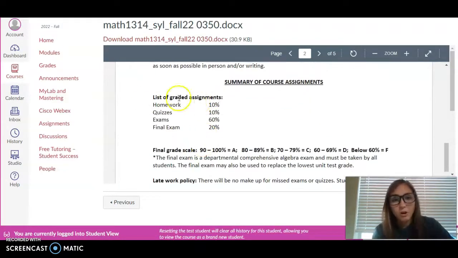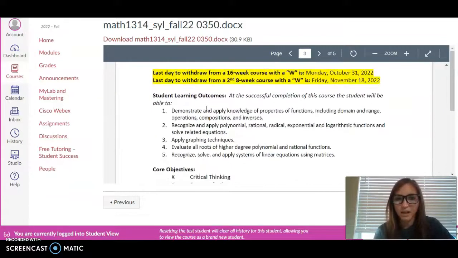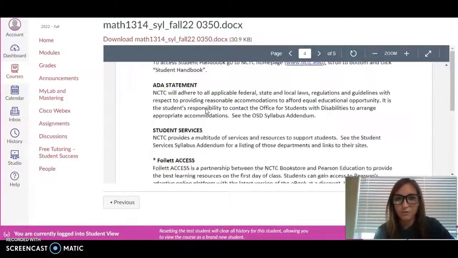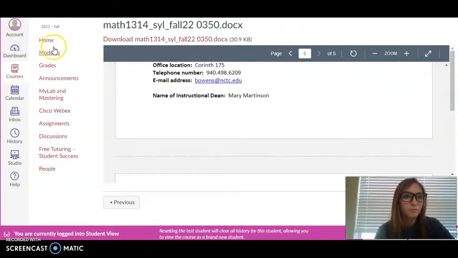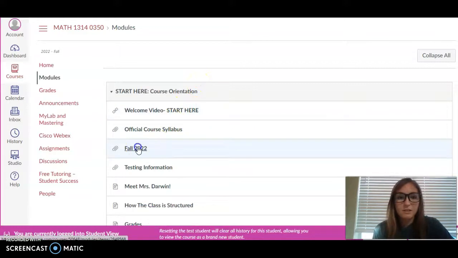The homework is worth 10% of your grade. There are quizzes that are worth 10%. Exams, which there are 3 of, are worth 60%, and the final exam is worth 20%. And then you can kind of read some of this other stuff as you go along. Okay, so that's the syllabus.